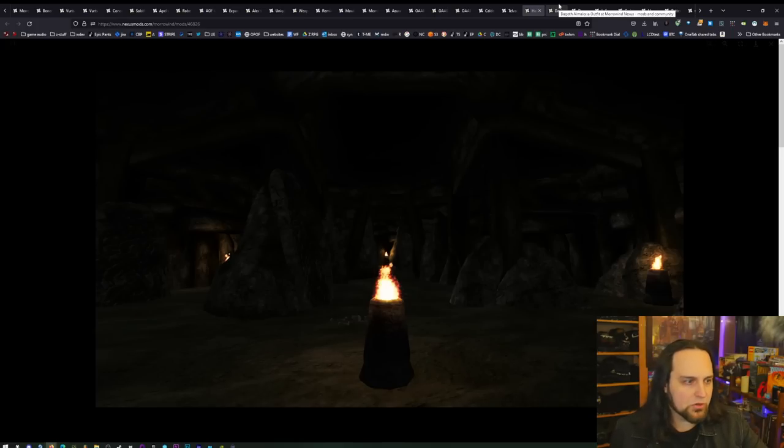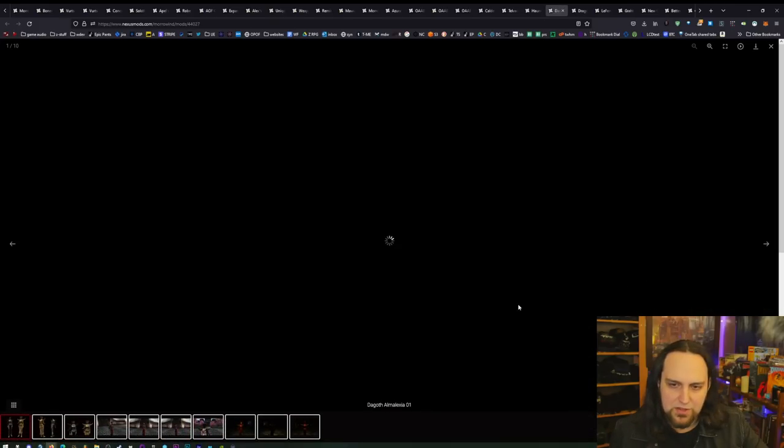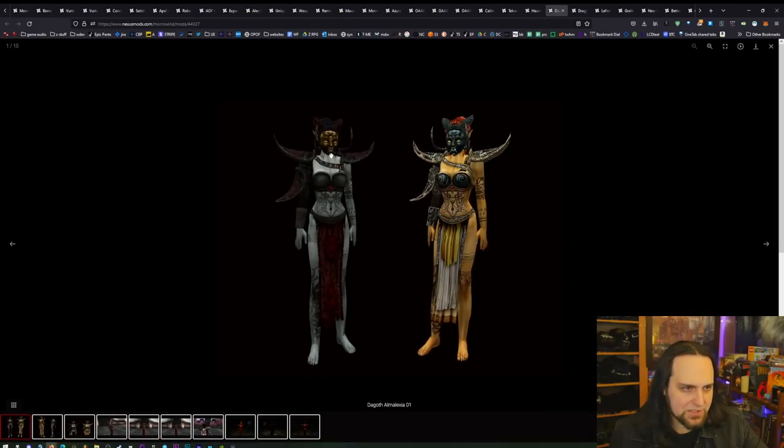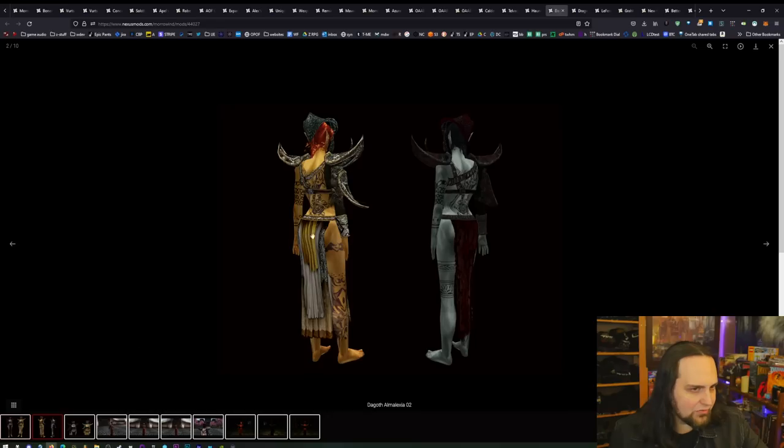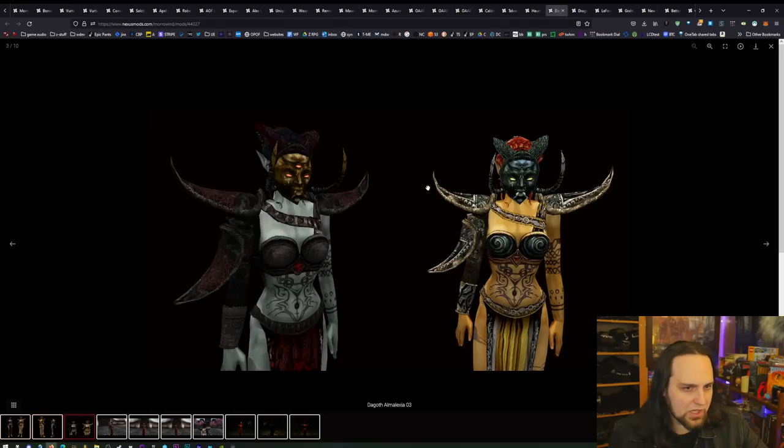It gives the barrows their own sound, which is cool. This outfit's cool. I mostly wanted it for the mask. Like, I love that mask. I don't have the outfit, but I installed this mod just so I could get that mask. I love all the masks that are in this game, especially the cephalopod mask that the Telvanni wear.